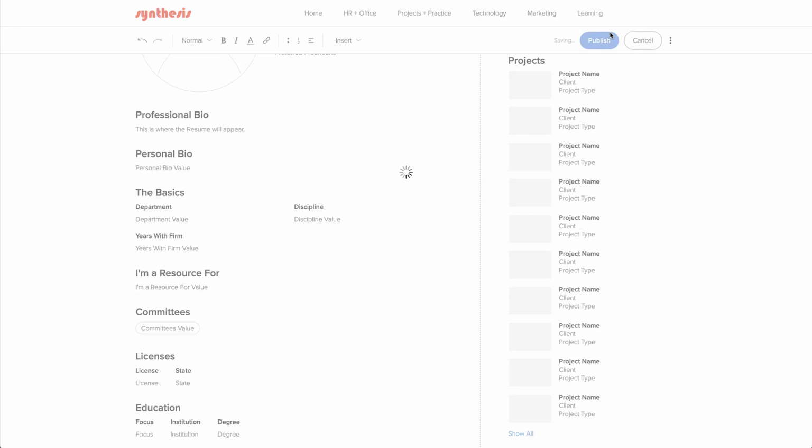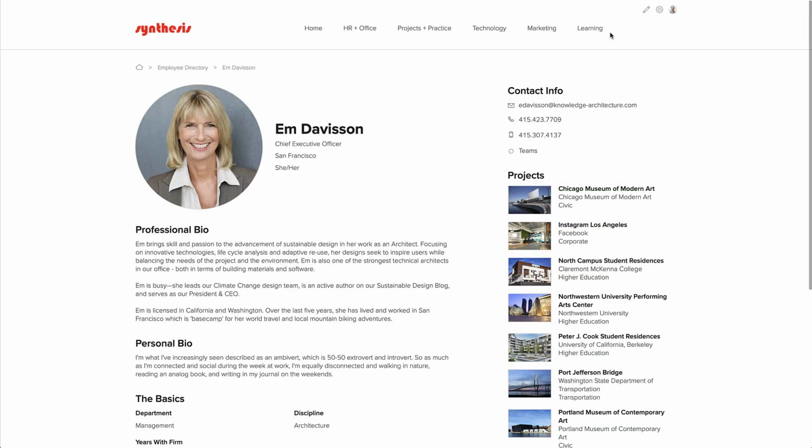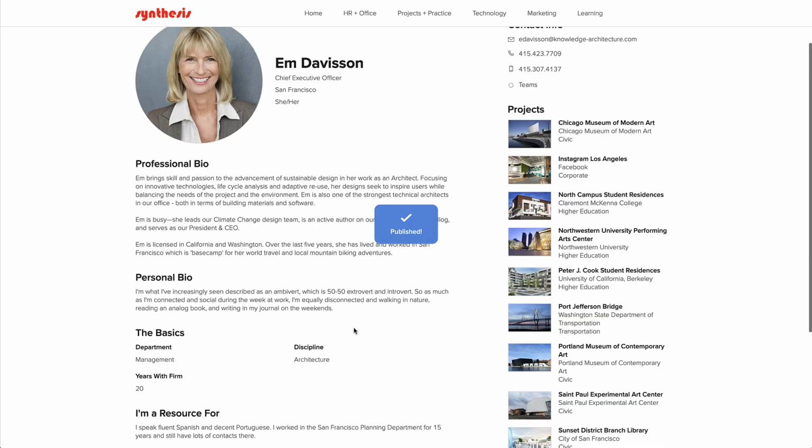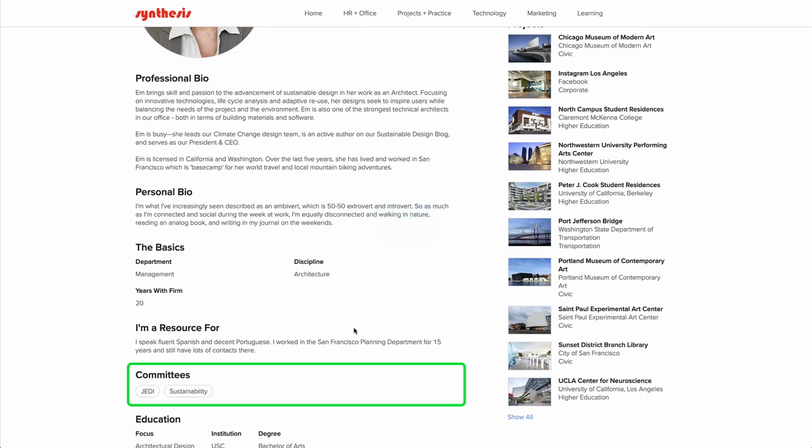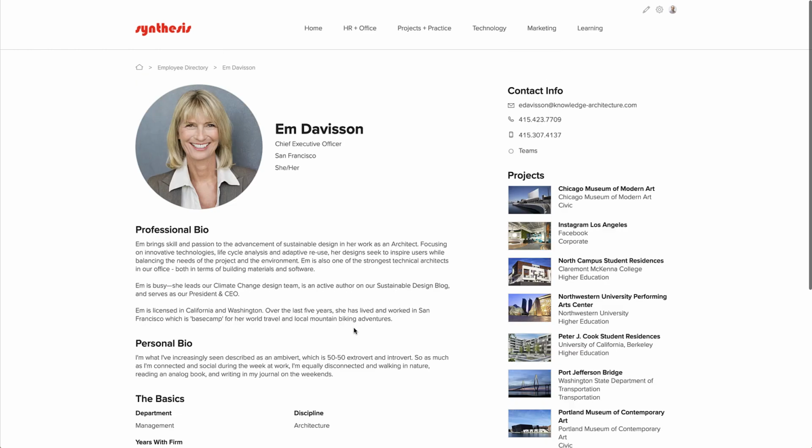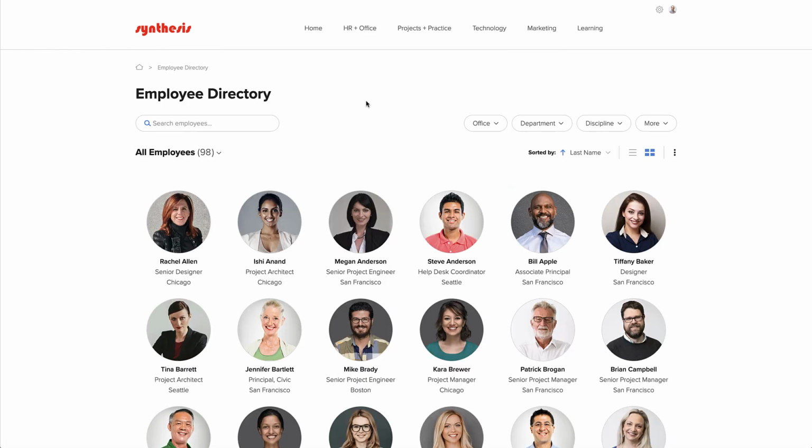I'll publish my changes to the profile layout and scroll down to Committees. There we have it. Let's head back to the employee directory to talk about bulk populating custom fields for multiple employees at a time.